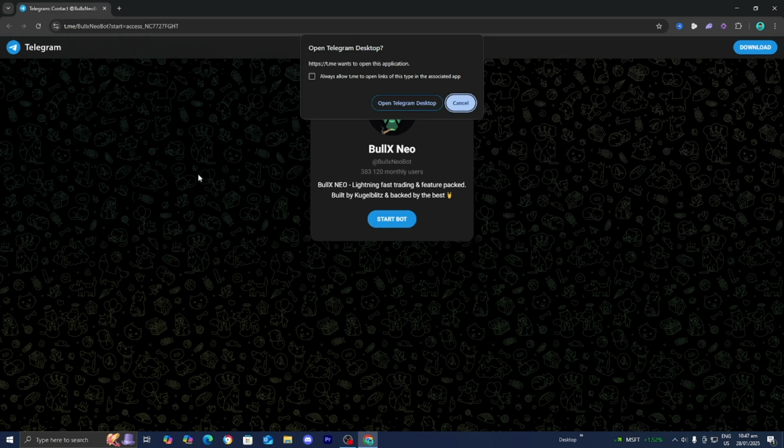The first thing you want to do is go to the link in the description down below or in the pinned comment, and essentially that link is going to allow you to skip the Bullx Neo waitlist. So all you need to do is press on it, and then it will give you the option to open Telegram. So go ahead and press on Open Telegram Desktop.